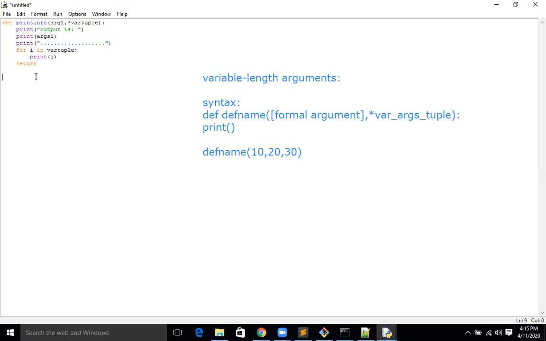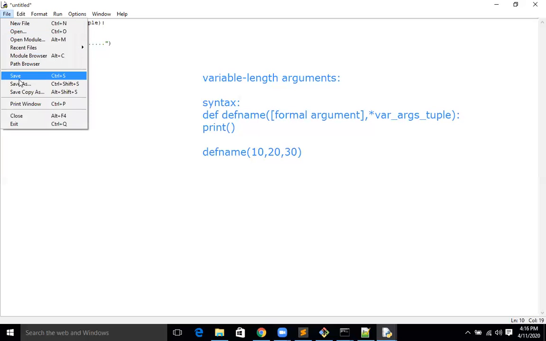Now I'm calling that function, print info, and I'm giving only one value, 10. Then I'm calling print info again, giving the values 60, 70, and 80. Let's see. Print info, I'm giving only 10 here. Now let's save the program.